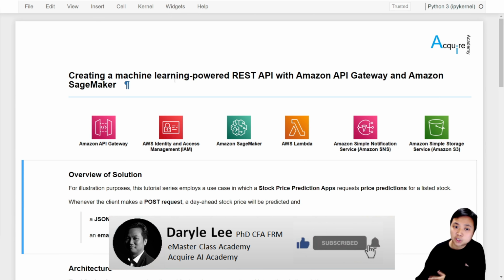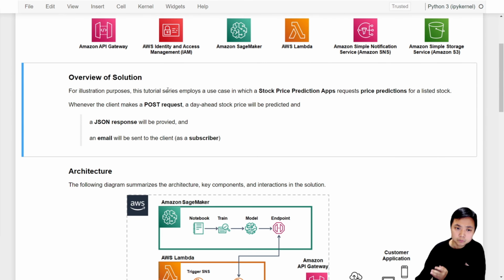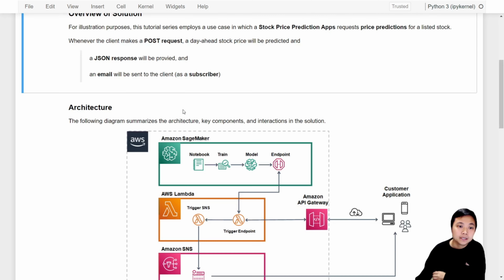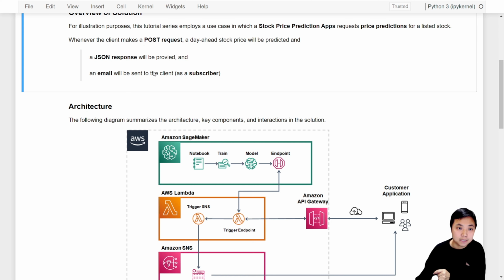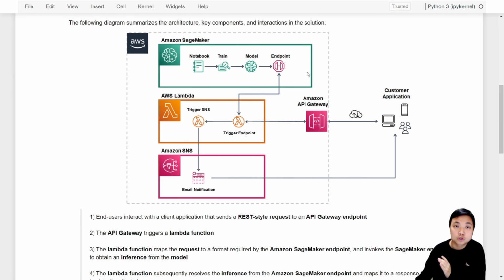We are going to create a machine learning powered REST API with Amazon API Gateway and Amazon SageMaker. The overall solution is like this. We're going to employ a use case in which a stock price predictions app will take the request and then respond with a price prediction for a listed stock. Whenever the client makes a POST request, a day-ahead stock price will be predicted and a JSON response will be provided. Emails will be sent to the clients, who are subscribers. This is then an overall picture of the architecture, the key components, and also the interactions within the solution.